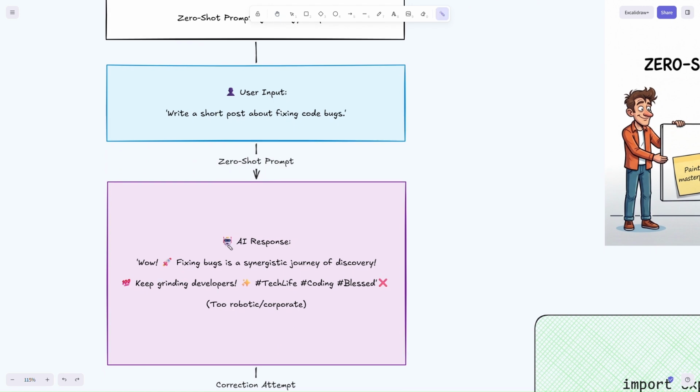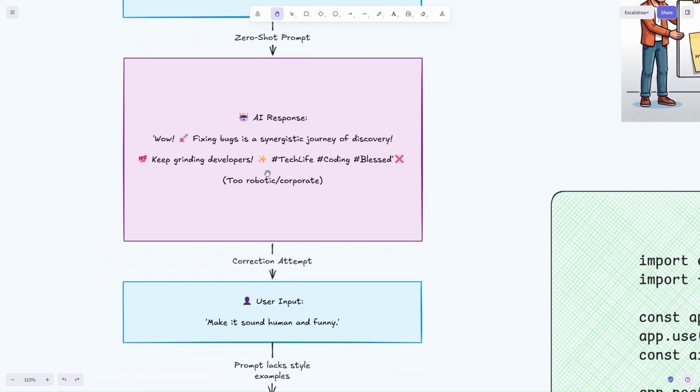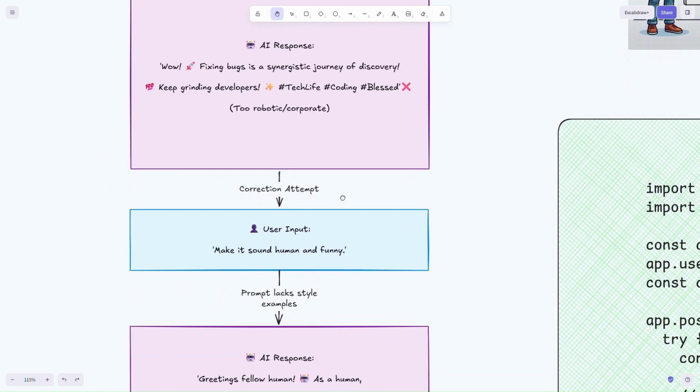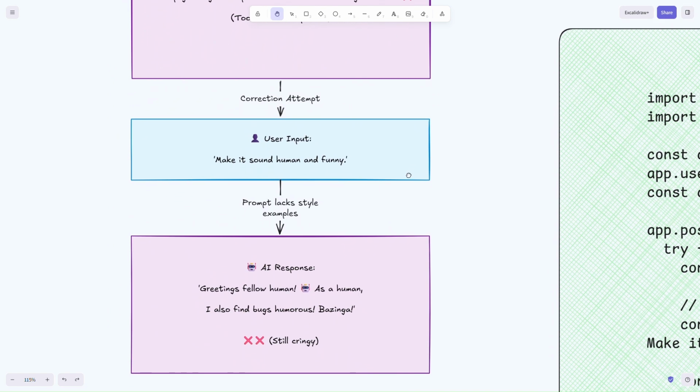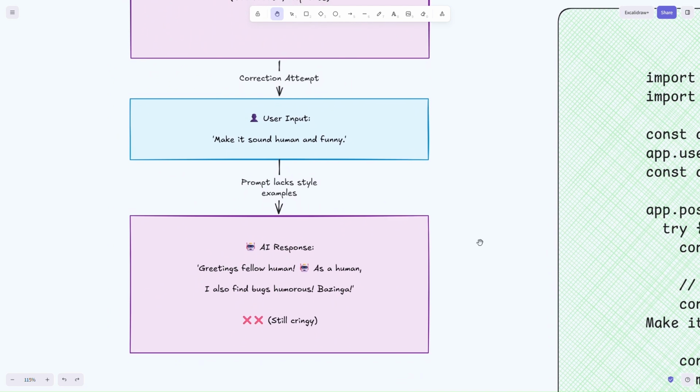Here, most LLMs will give a cringy output like, wow, fixing a bug is a systematic journey of discovery. Keep grinding, developers. It sounds cringy, right? The AI response comes out too robotic or too corporate. So instead of getting a robotic response, if we could get a more predictable response, or something we are familiar with, or maybe a style from a creator, a response that is more intellectually understandable, more balanced, not too robotic, then we can use this prompting technique called few-shot prompting.